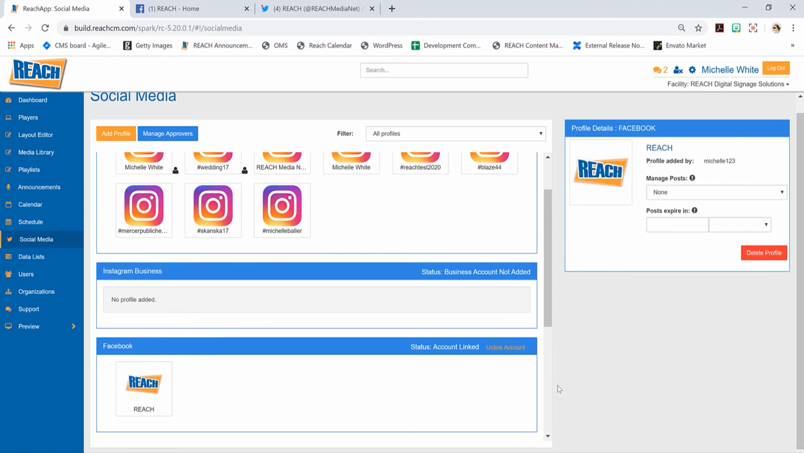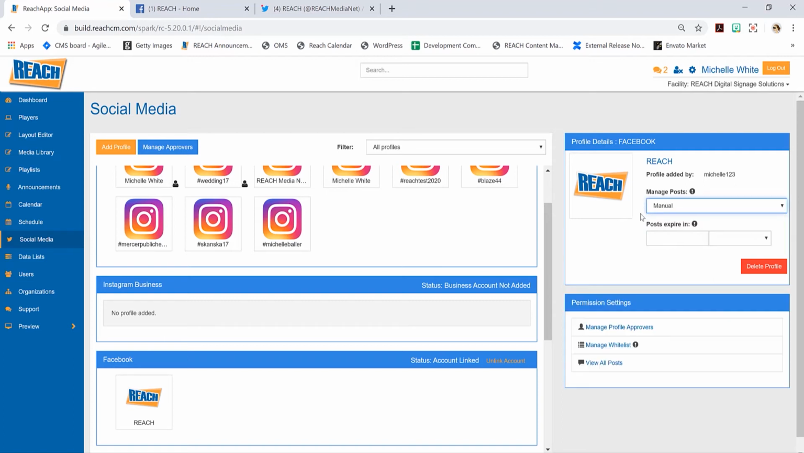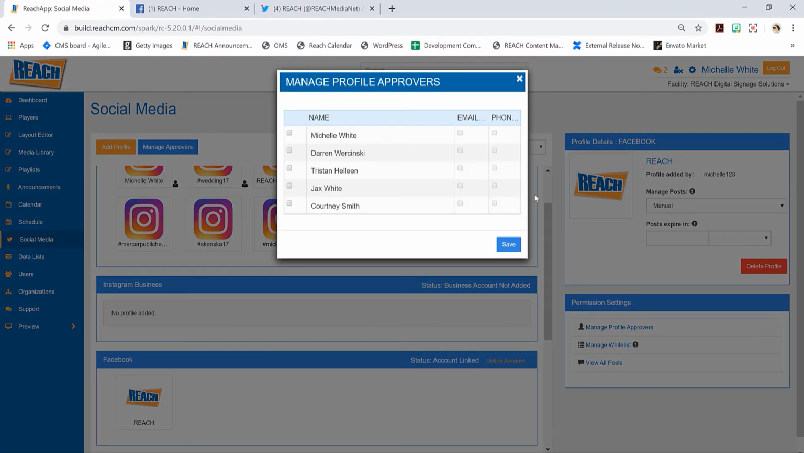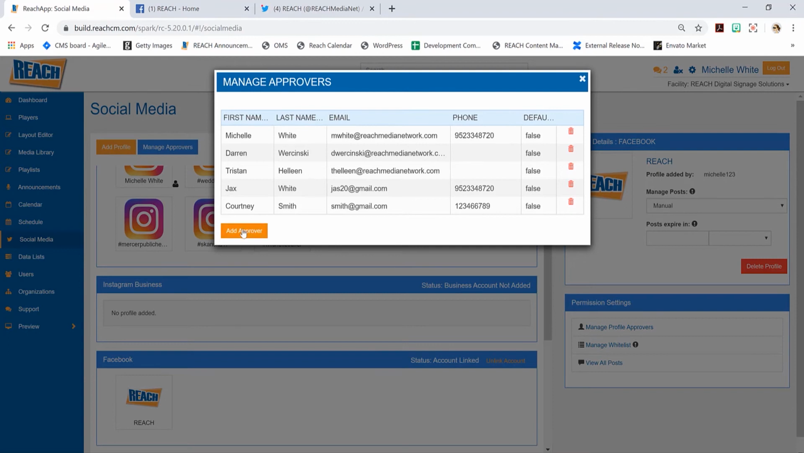Just to talk about a couple other features here. Like I said, you guys, you can choose to manage the post. A good scenario, of course, as I said earlier, was the hashtags. But if you do want to manage this particular Facebook and what is going live on the screen, you can change it to manual. You will want to set yourself up to be an approver. So it says manage profile approvers. So how do you do that, you guys? It's actually taking a step back here, but you would select the blue button right here, and then you'll add your approver.